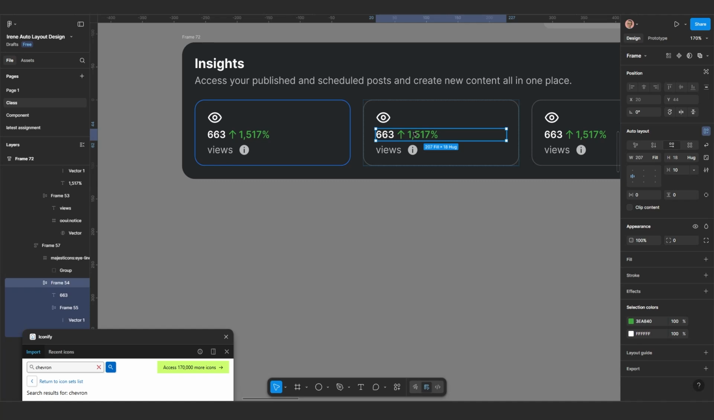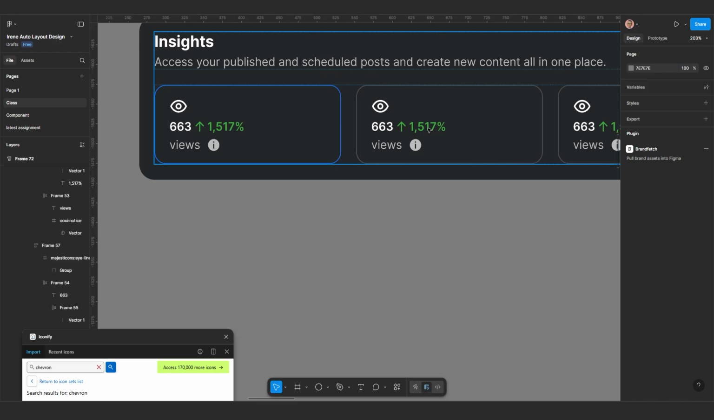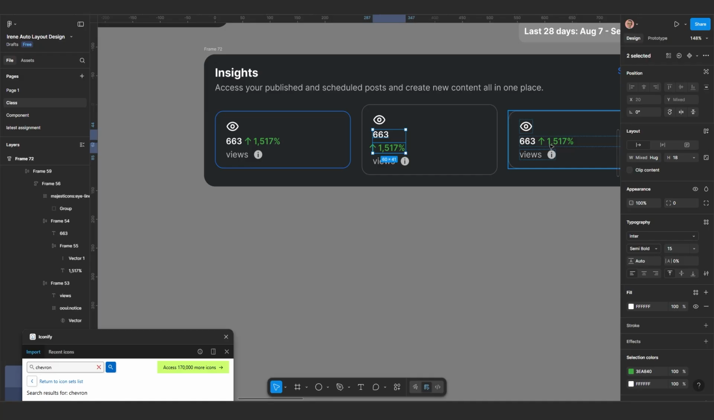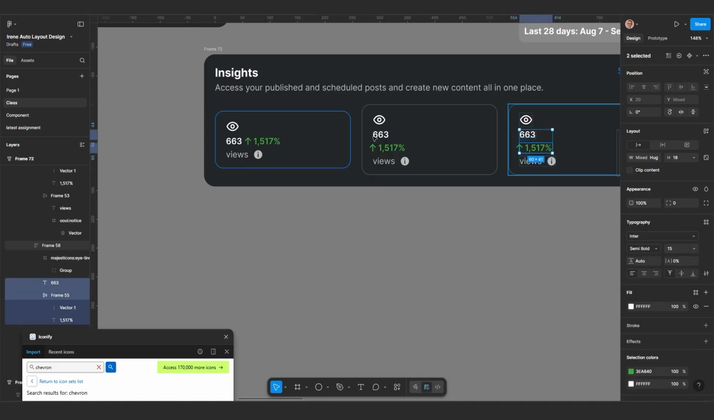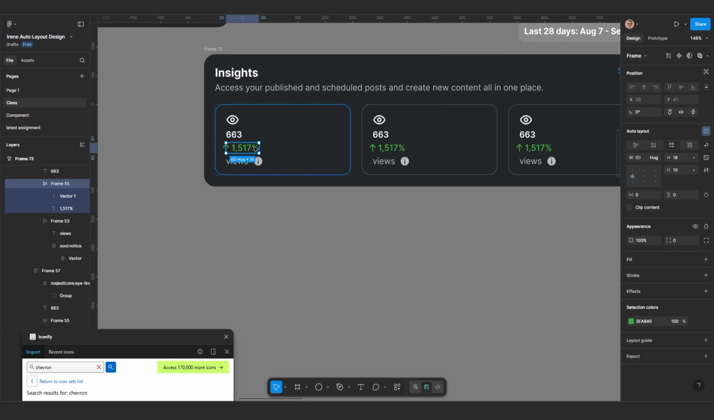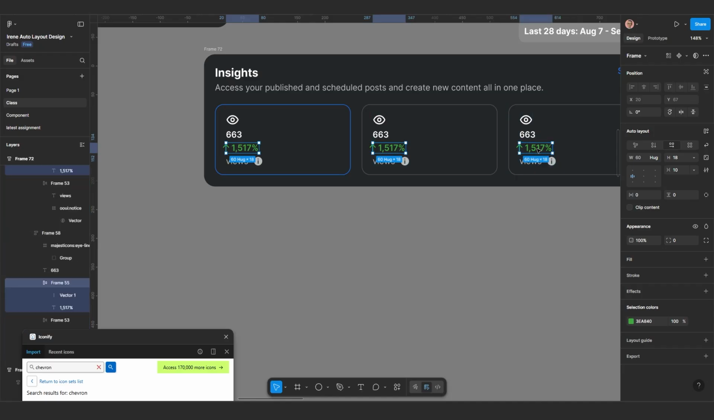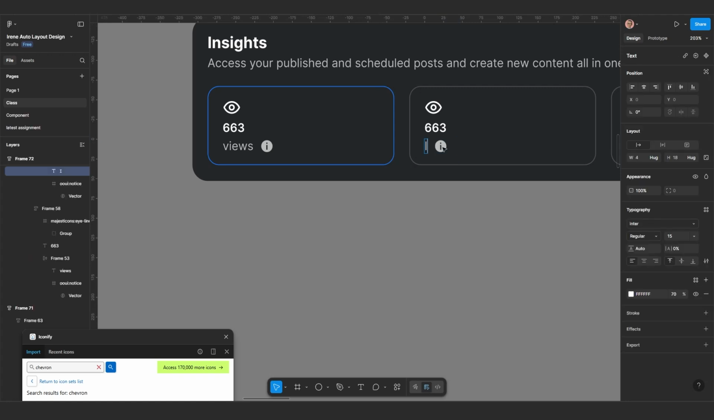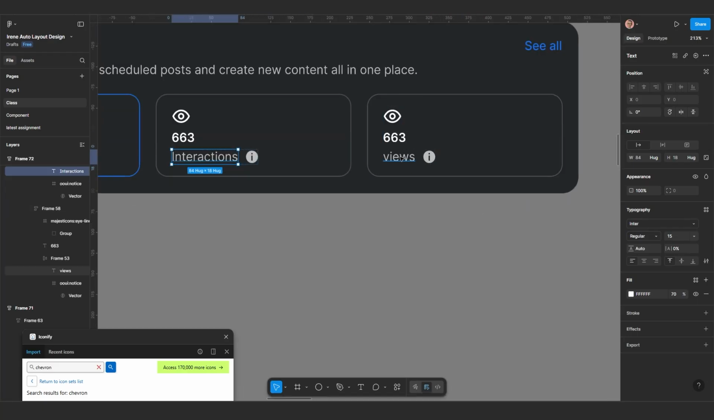So for this one, we are going to remove everything here basically. So what you do is to select and press Ctrl backspace to remove the auto layout. Remember the one I'm removing the auto layout. Ctrl backspace. Now we can now select these ones and this one and remove. So views, we have interactions, and then we have net follower.